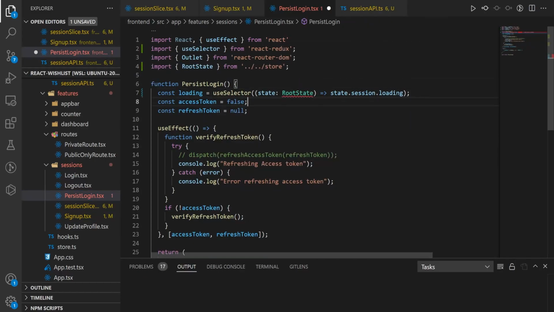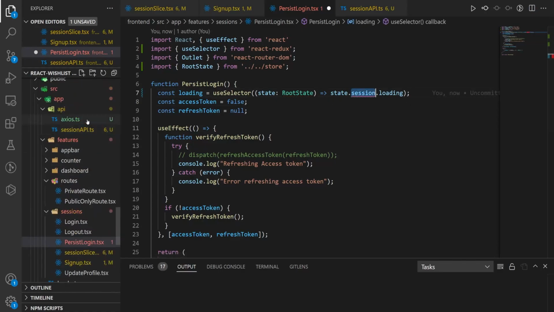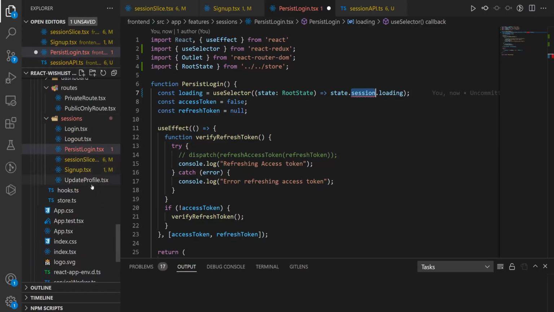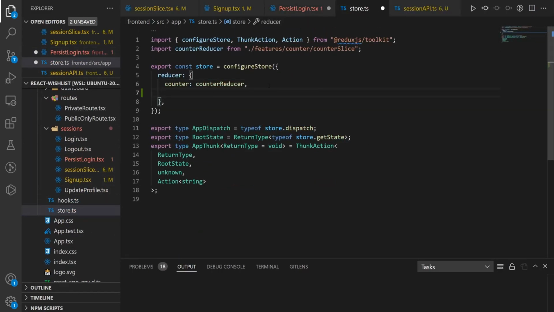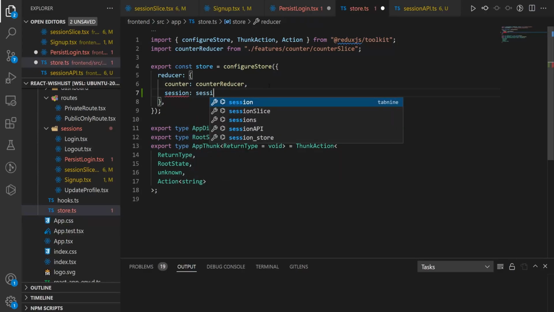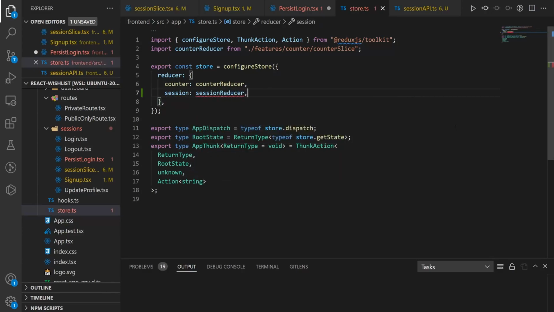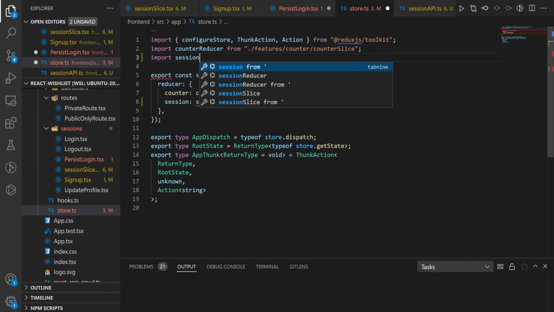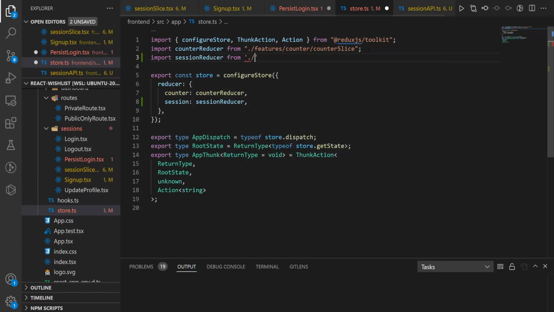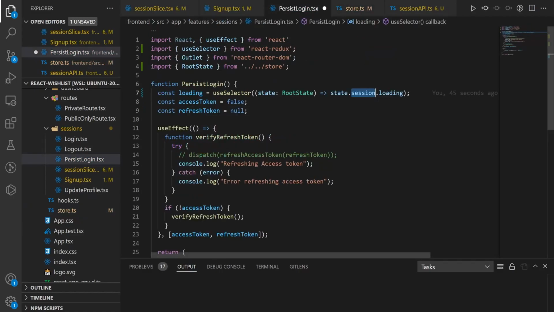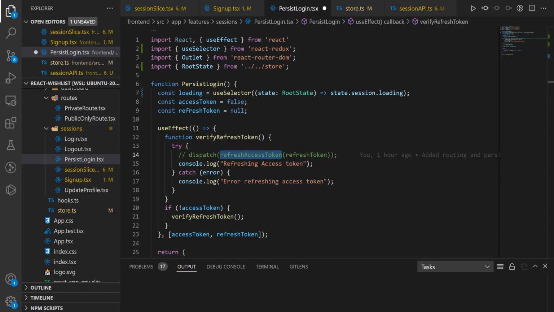We also need to add this session to our store. So we need to come over to our app, our store.ts. We need to say session is the session reducer, like that, which we need to import. And that's going to come from import session reducer from the /features/sessions/session slice. Now we can come over to the persist login and this will be fine. We now need to also do this dispatch to refresh the user token at some point, but for now we'll leave it like this.